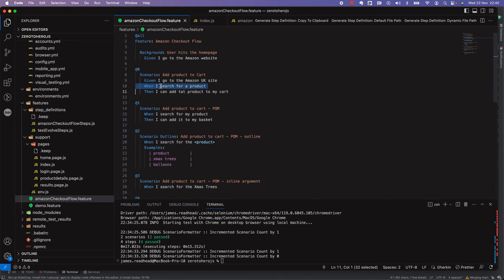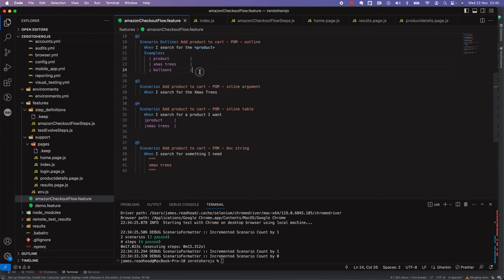Now this is great, right? When I search for a product, in terms of it being a nice, clean, concise BDD step, but it doesn't tell anyone exactly what that product was, because actually it's tucked away within the step definition here. When we start to add some of this stuff to the feature and the scenarios, again, it makes it all that much more transparent.